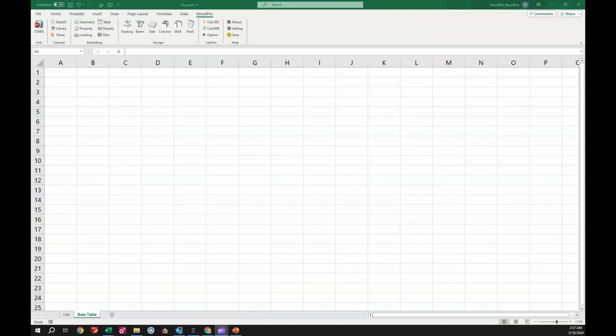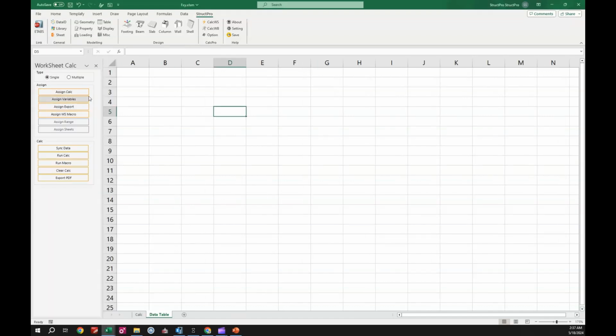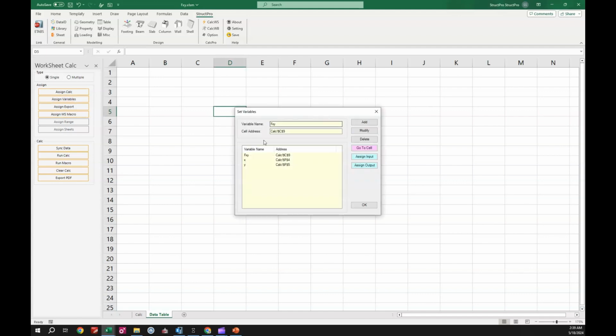First, initiate the setup process for automation by clicking the CalcWS button from the StructPro menu to open the Spreadsheet Calculation command panel. Next, click the Assign Variables button to open the Set Variables window. You'll notice that the variable names you assigned in the previous steps are displayed in the variable list.